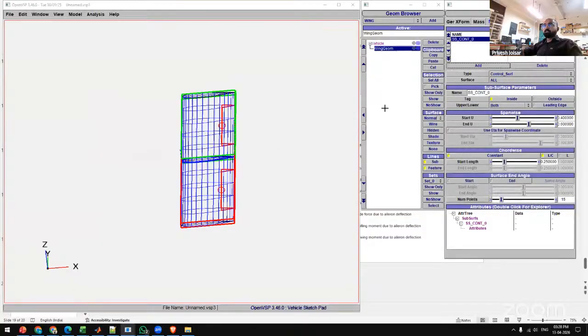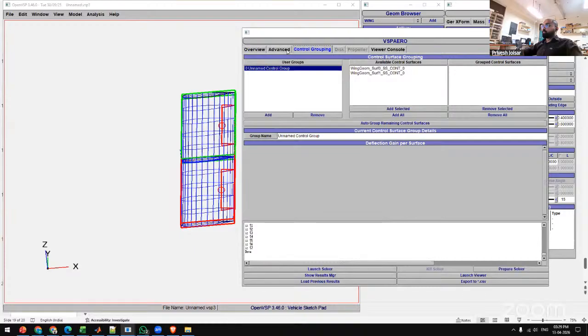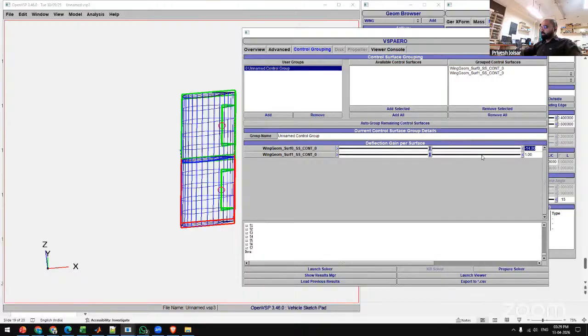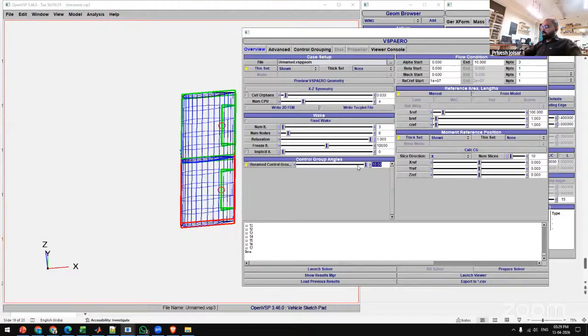I'll add the control surface. What I will do is run VSP Aero with no control surface for now. So control grouping, I'm not adding. Let's add this and -1 and 1 so that they turn in the same direction. Right now 0 degrees from the model. Let's say -4 to 20. This will be 13, 0.1. I'm just running a simple problem.